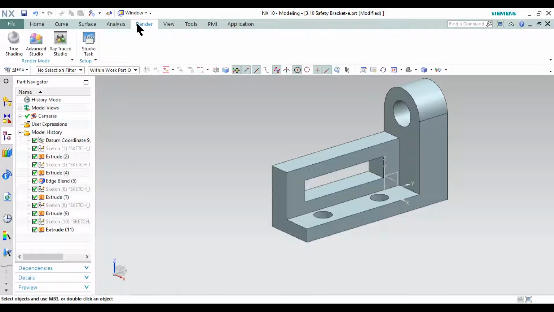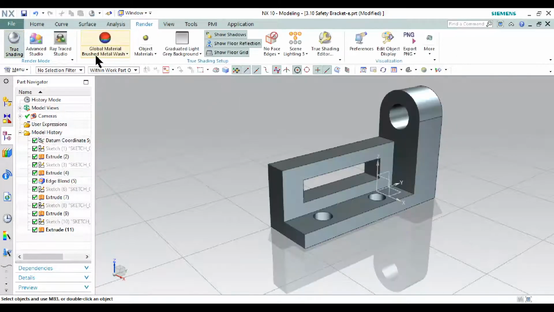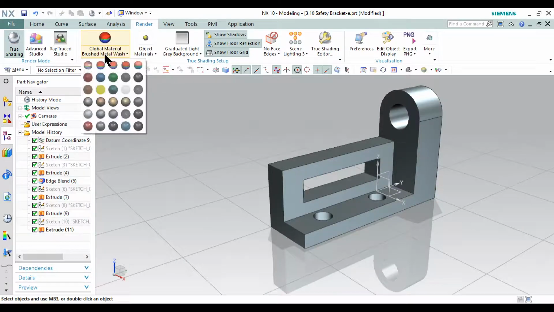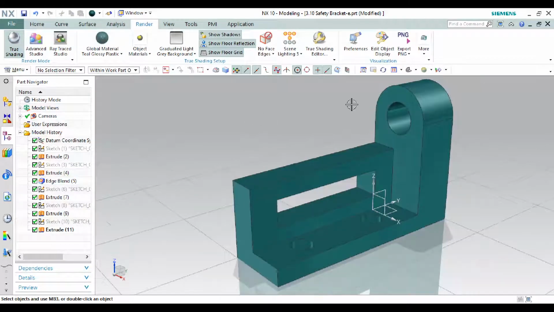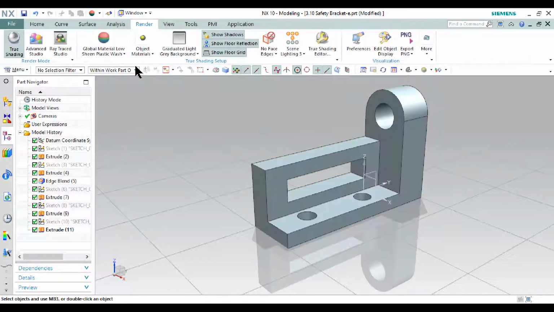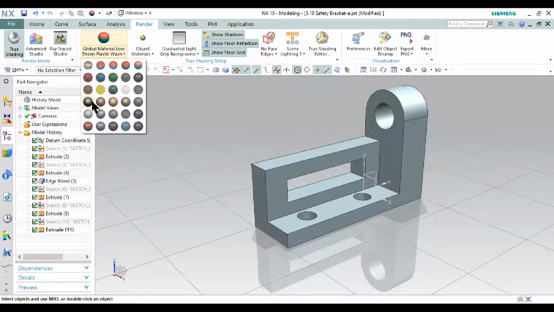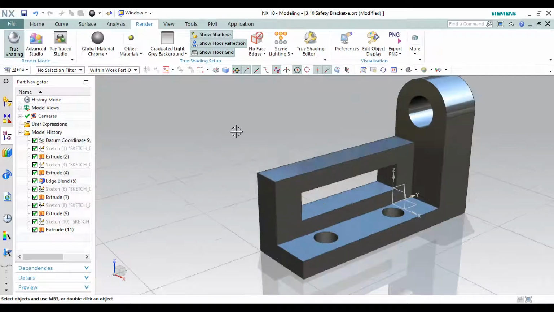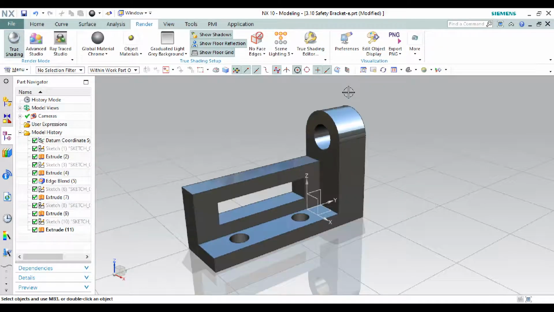renders. I'm going to the renders, going to the extrude shading, and then select the global materials brush metal wash. I select it for this color, okay, or this black, or this, or this.